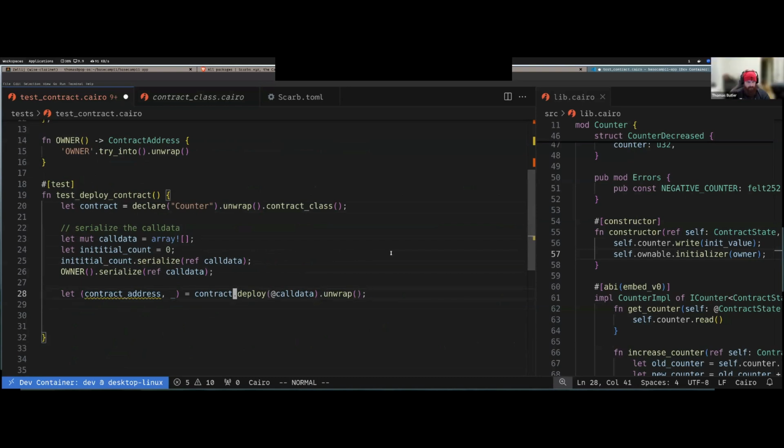I believe so. We could assign it to a variable and then just not use the variable. But the underscore indicates to Cairo that we know there's a variable there that we're just not going to use. Yeah, I think it's only that convention.